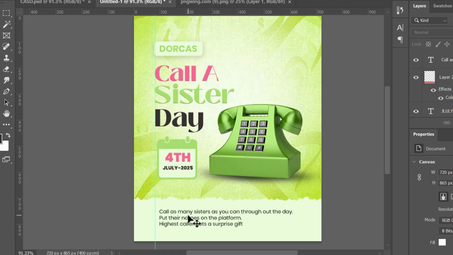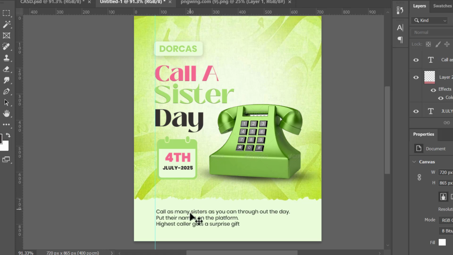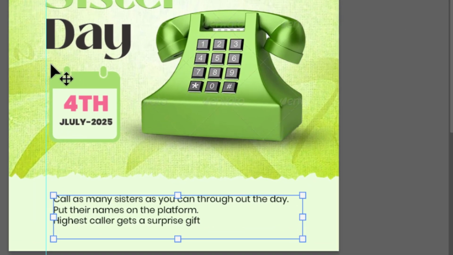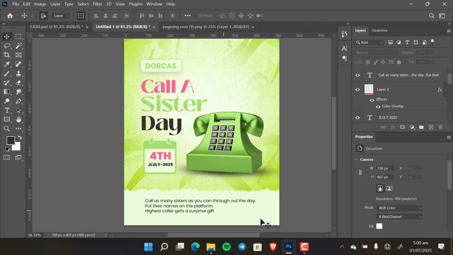Let me keep it in line with this one, and let's see. It's going too much off, so let me just break the alignment rule here. At least it is in line with this one. Okay, it's in line with the calendar. All right, good. So we can take this one back. Good.